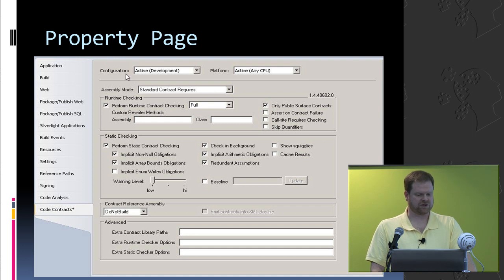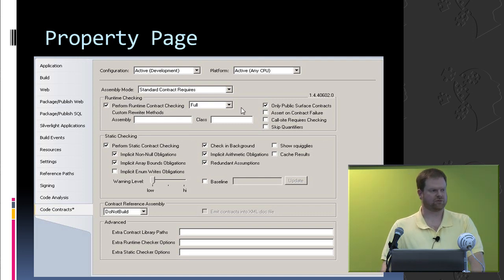Take note that this will show you which configuration these settings are actively applied to. In my case, I'd created a development configuration, so my settings are applied to it. And this contains all settings for the runtime checking, which we'll get to in a little bit, and the static checking.